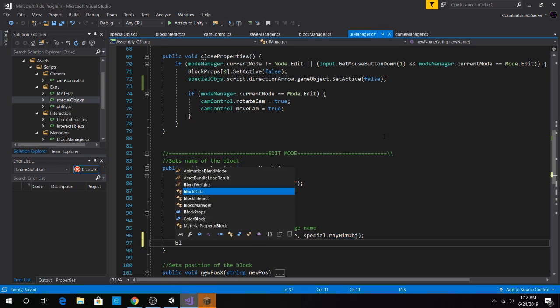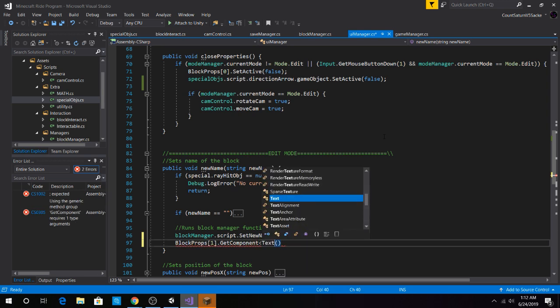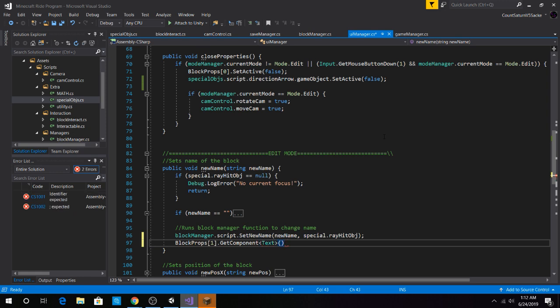And here we also need to do block props one dot get component dot get component. This one will be the text component. So dot get text. Whoops, messed that up. Dot, and this one will be dot text. And this one will be equal to... wait, hold on. Oh, special dot rayHit object dot name. And we do plus properties. There we go. Because it wouldn't update whenever we change the name, so we can now go ahead and do that.